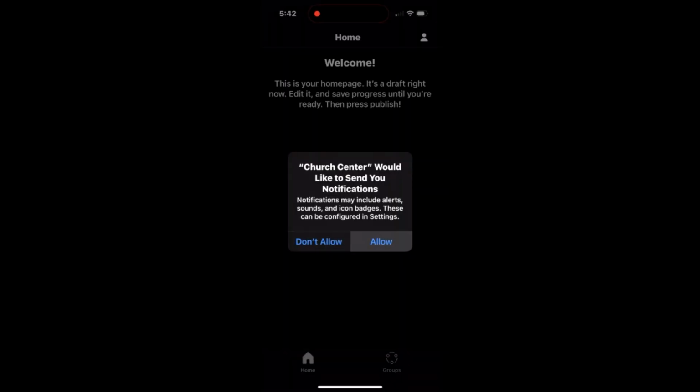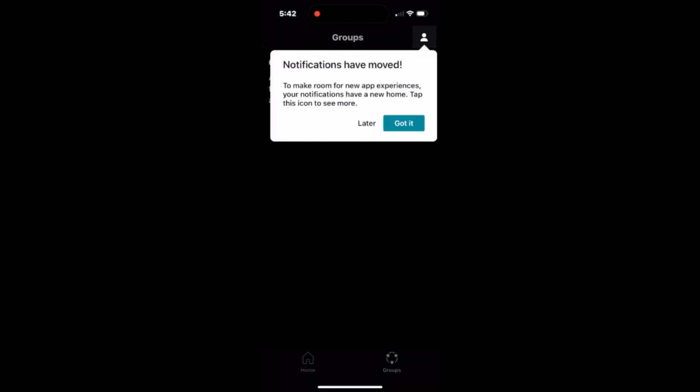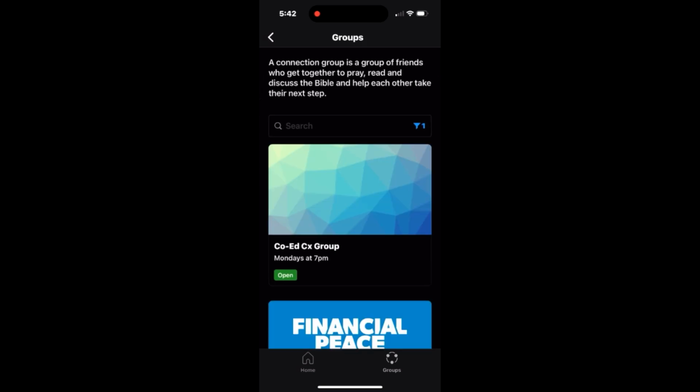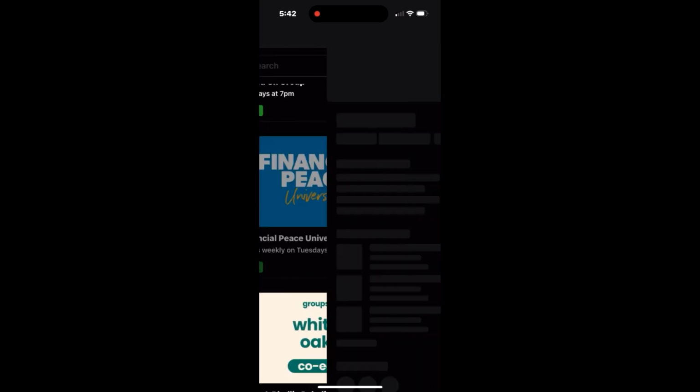So you can enable notifications. That'll help you stay in touch with your group members as well as they with you. So then we're going to go to groups, and you can see we're going to select Financial Peace University.